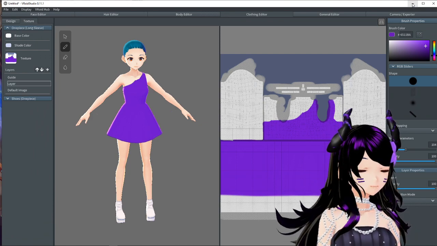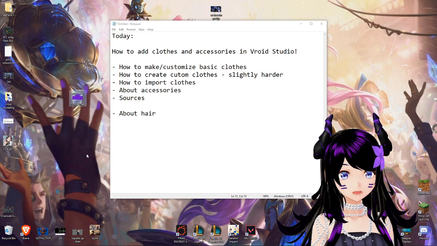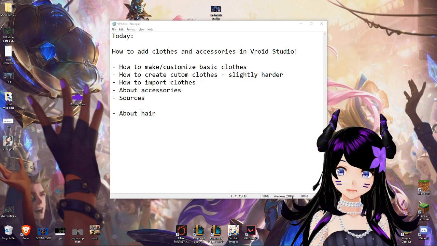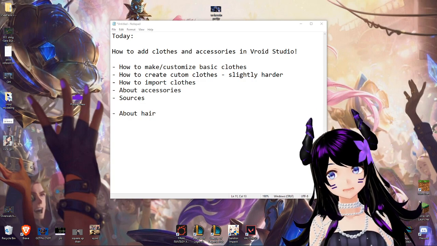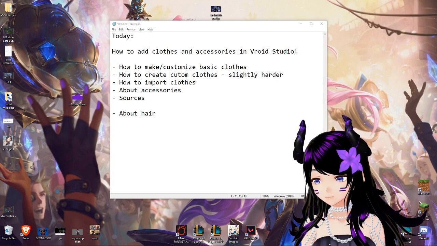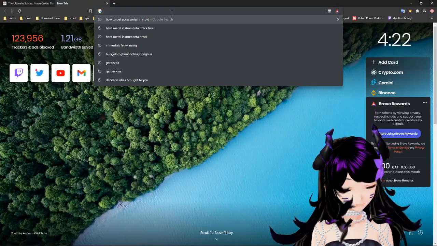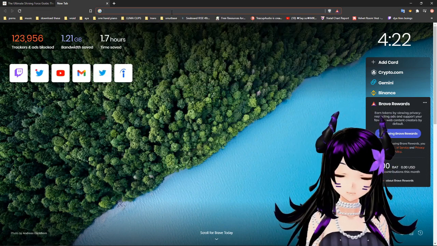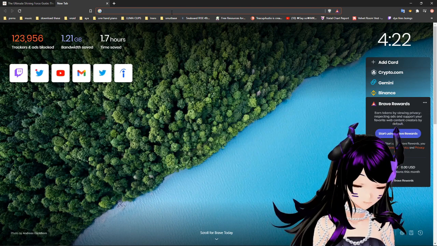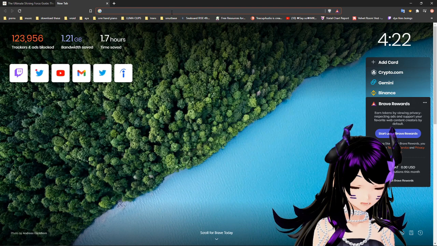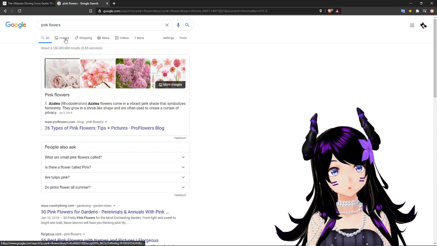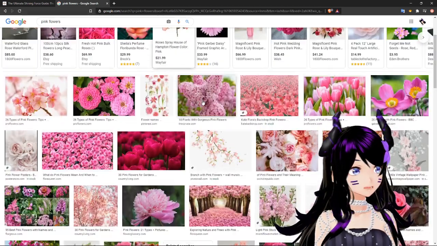So now, if we come over here, we will find our dress sitting here on the desktop. And something that you might want to do is add some more intricate designs. Or say you want to put some flowers on the dress, right? Some neat little flowers. What we can do is come over to our web browser, go to Google, and search for some pretty flower textures, like, let's go for, what color should we do? Let's do some pink flowers. Come over to the images, and we find something we like.